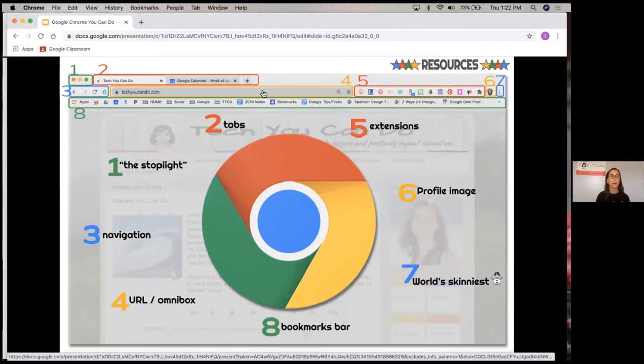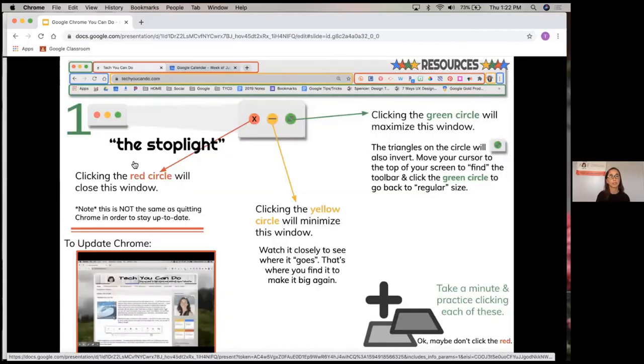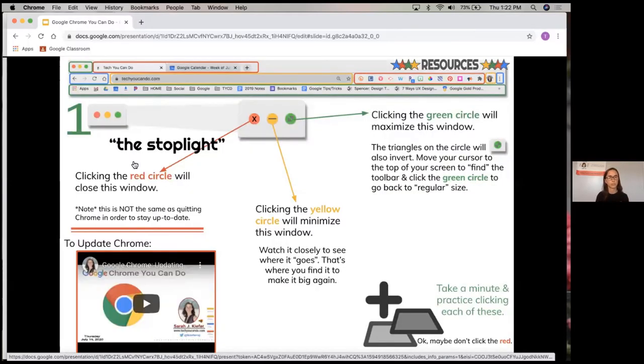So with that, I'm going to just start with number one. So that's the stoplight. I think it's kind of cute to call it the stoplight because it is red, yellow, and green. It's not, you know, standing up, it's laying down, but we'll go with it, the stoplight, because it's actually fairly simple. It's easy to understand. I've got a little video down there talking about updating Chrome, which kind of goes along with it. I'll get there.